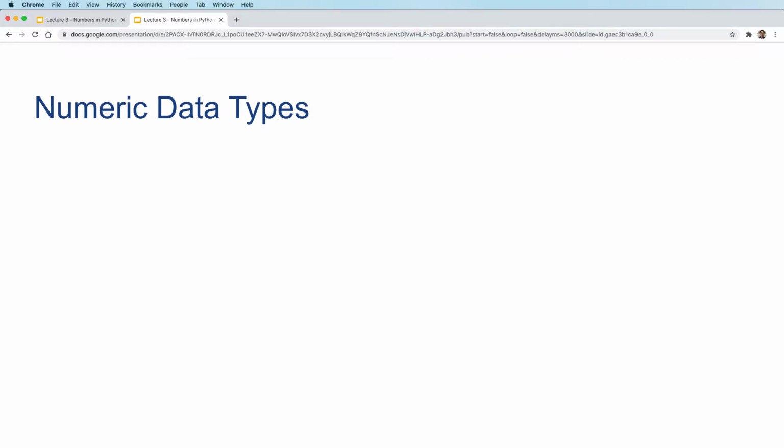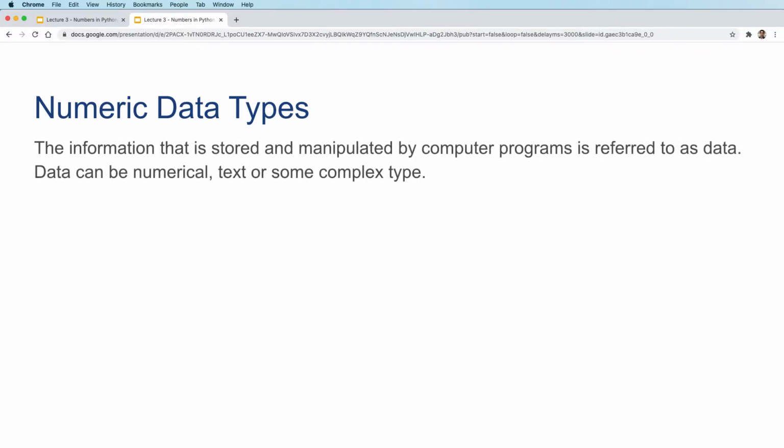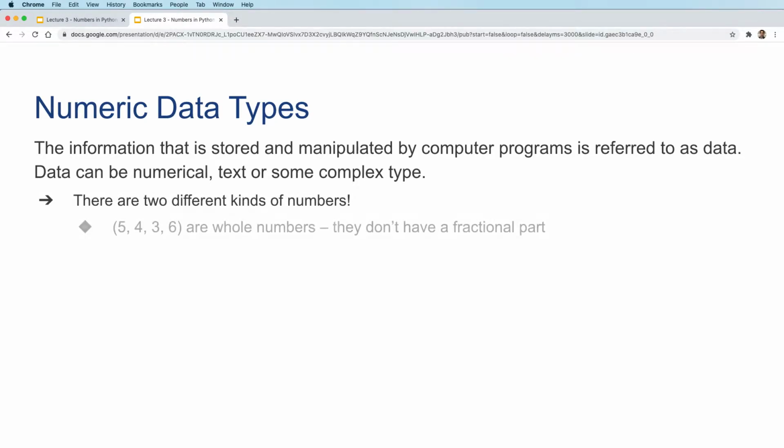Now let's talk about the numeric data types. The information that is stored and manipulated by computer programs is referred to as data. Data can be numerical, text, or some other complex type. So in this lecture, we'll only talk about the numerical data types. There are two different kinds of numbers. One, the whole numbers, such as 5, 4, 3, 6, and they don't have a fractional part.